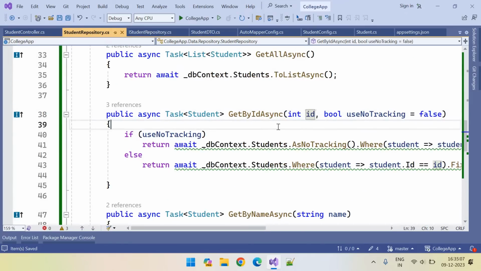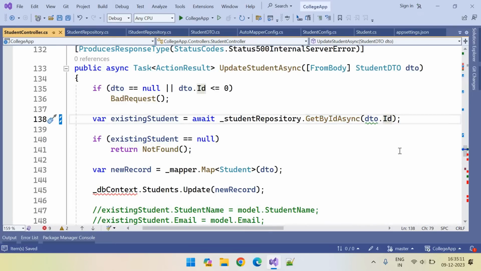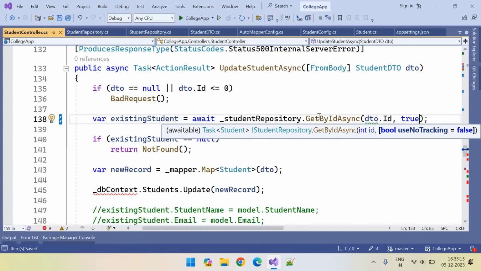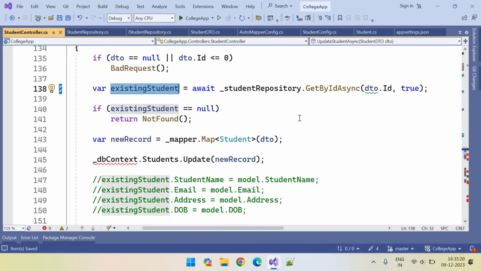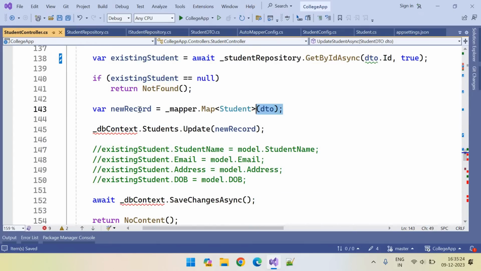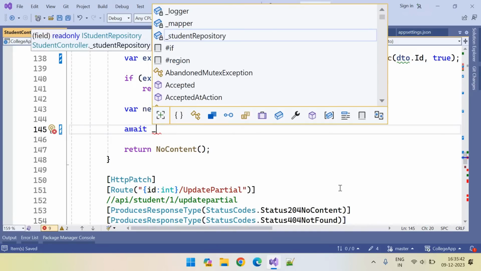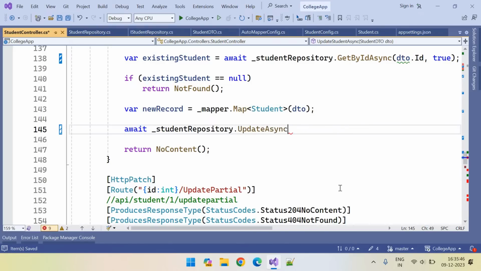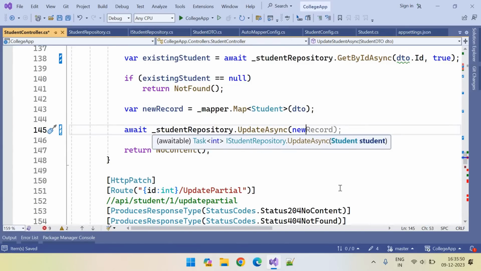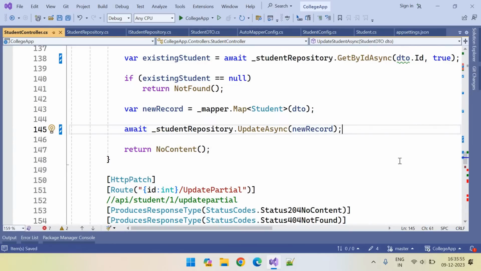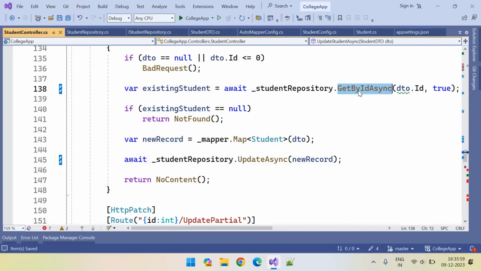So now we are executing that with no tracking. And let's go here. We need to pass true here, so it will execute with no tracking. So this will be a no tracking record. Once the data is copied, we need to update this. For this updation and this saving part, await _studentRepository.Update with the new record. So that's it. What we did here: we retrieved the student record with ID and with no tracking. Once we got the existing student, we copied the new student data and we have updated it. That's it.